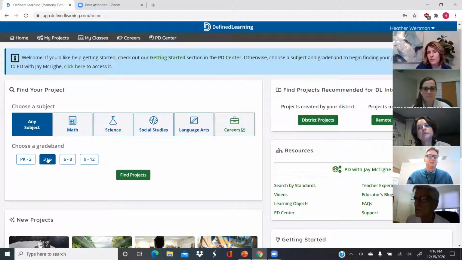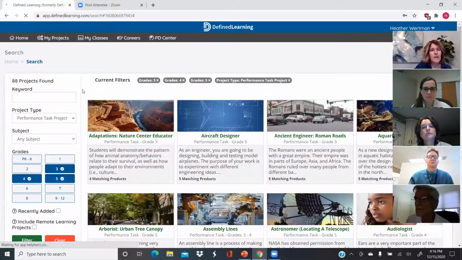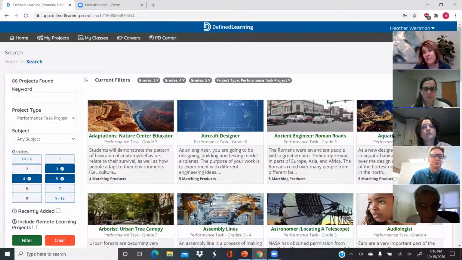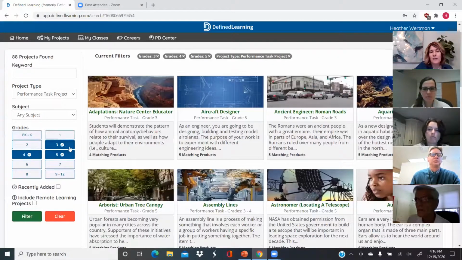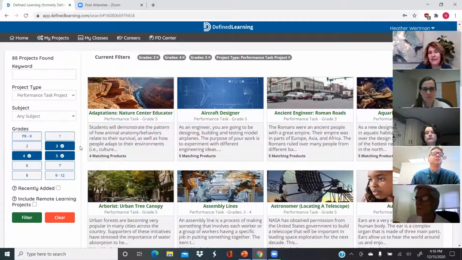So I'm going to choose a grade band and I'm going to pick something right in the middle. I'm just going to pick 3 to 5 just to show you how this works. And I'm going to click Find Projects. So now these are our performance tasks. Now remember I picked all subjects, so I'm looking at a lot. It gave me 88 of them for grades 3 to 5, all right? And I'm going to make a recommendation right here so I don't forget to say it later.